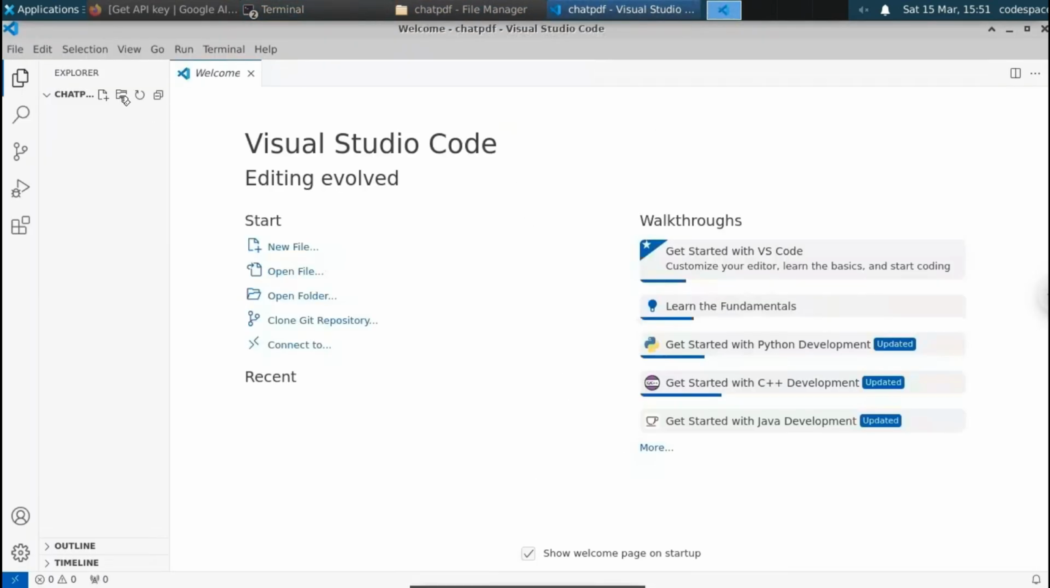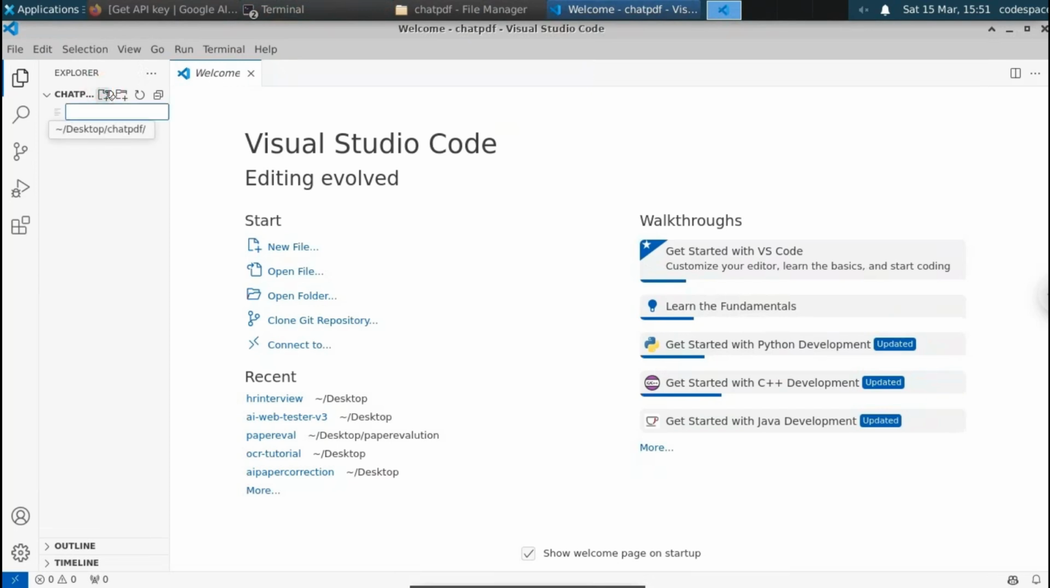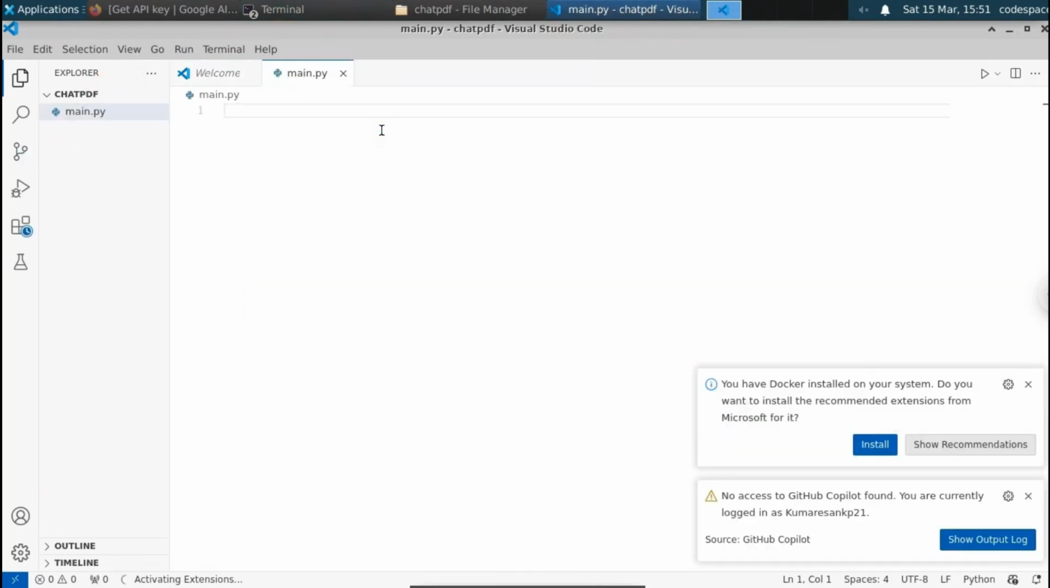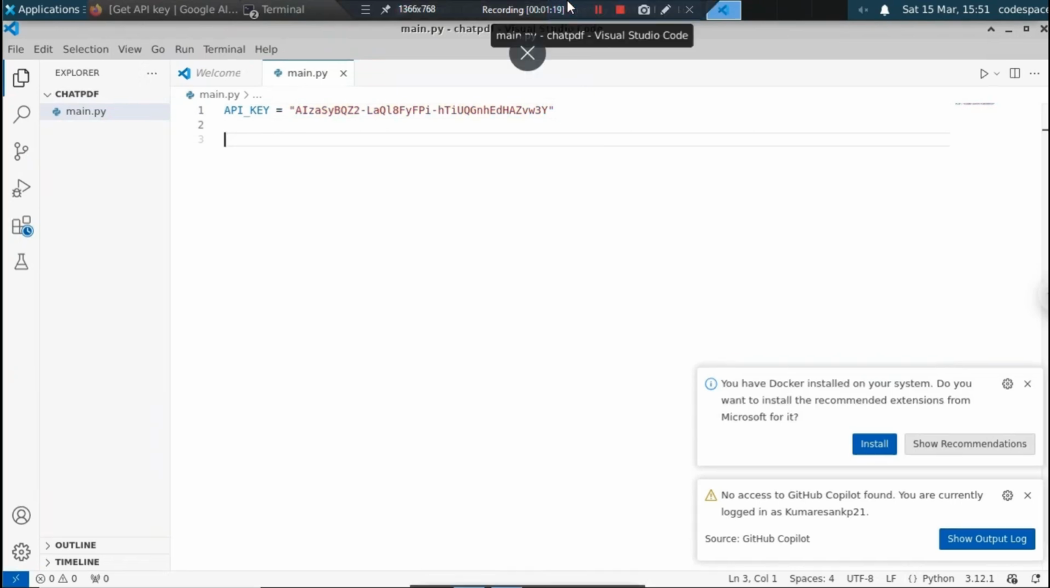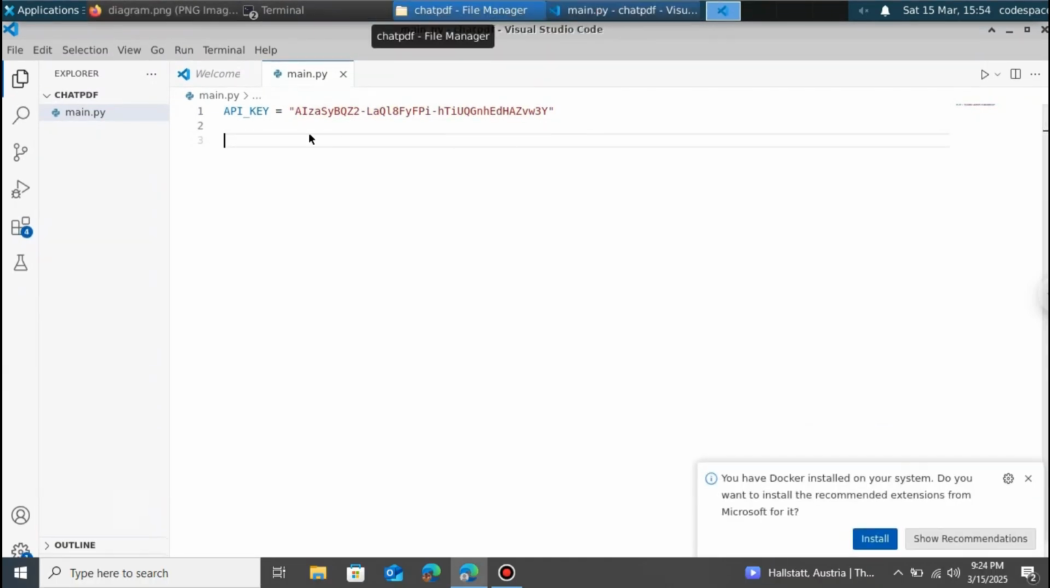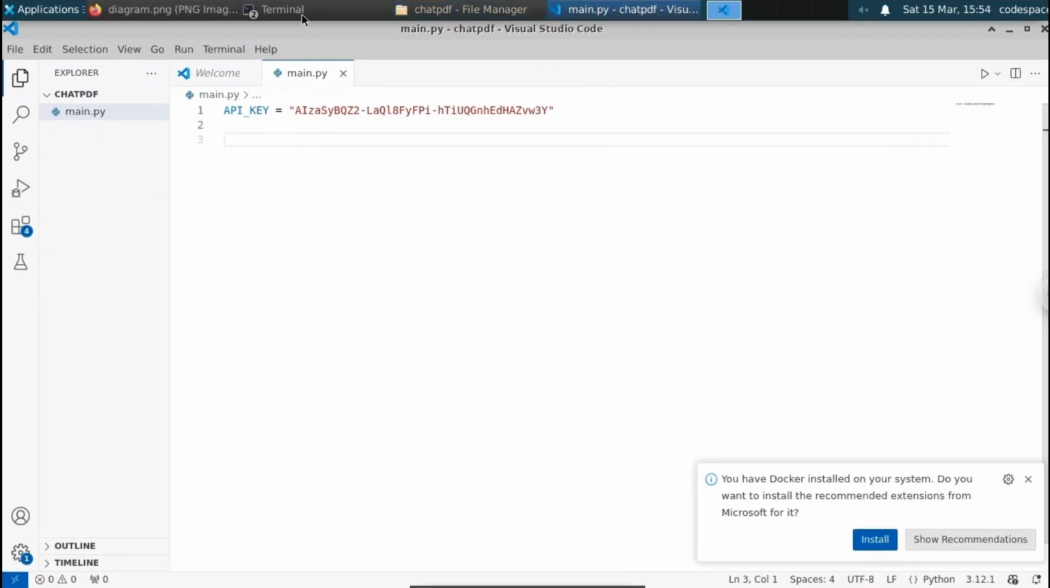Let's create a Python file now. The file name will be main.py and let's paste our API key here. So this is the project folder that we're gonna use through this video. Let me paste the API key here. API key equal to, this will be our API key. Now we have the API key, right? Then we can start installing the necessary libraries that we need for this video.